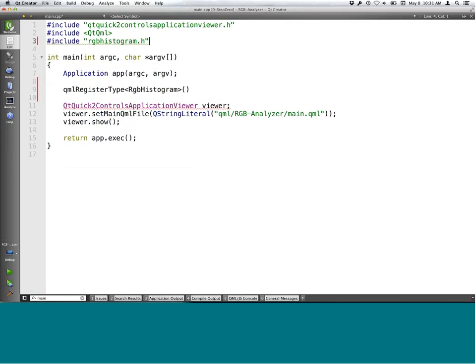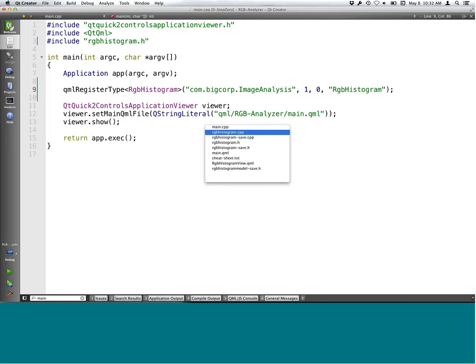our histogram, and then we need to do some import URL. So let's call it a big corp. And let's say we have an image. It will be our own image analysis module. Version is 1.0. And we want this to be visible as RGB histogram. This is the type name in QML. And that's basically all we need to do.